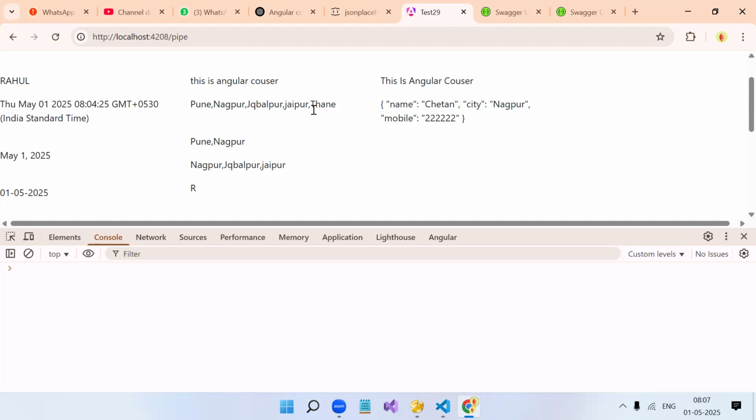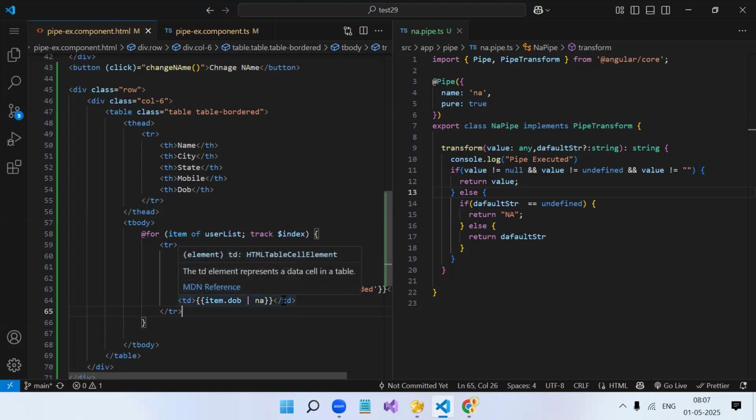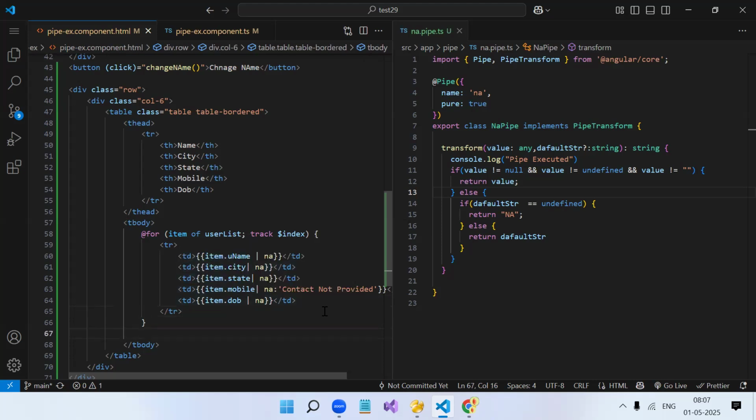Or else, if any values are dynamic in the table, coming from changed values. For example, we are changing the name here. If any of the table data is related to that name, using that name. But API call data, if we get it, it's not going to change dynamically, right? We need that particular server, then only we will be able to do that. Understood? A pure pipe will execute if the value or the parameter changes.